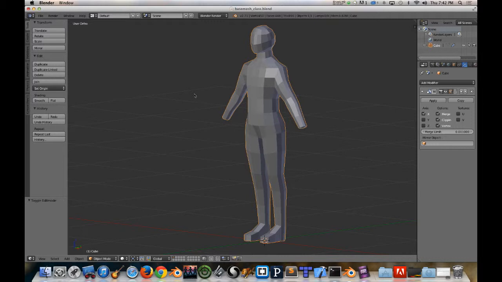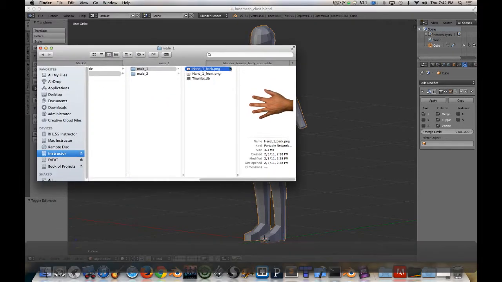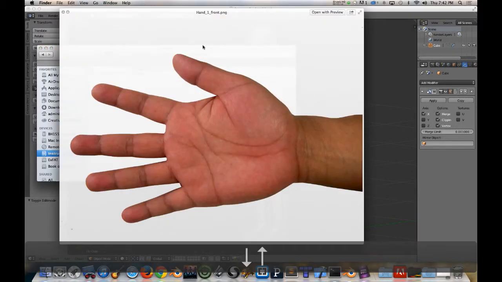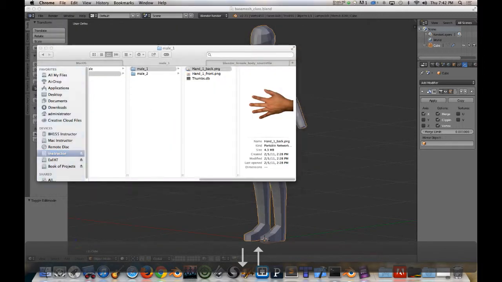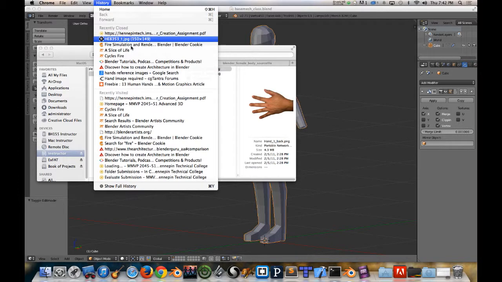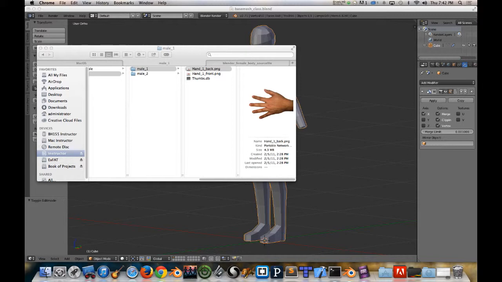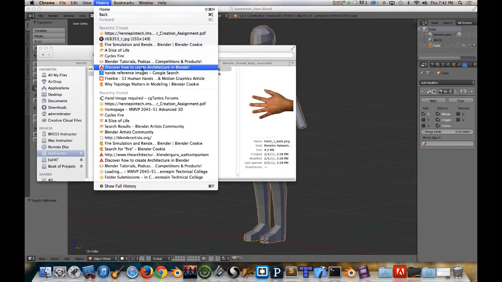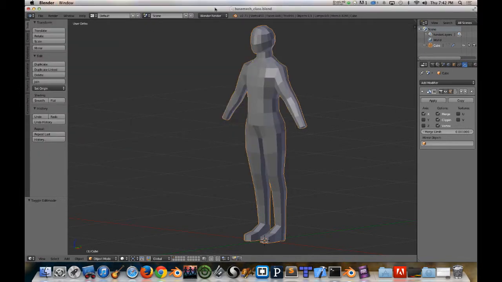So the goal of today is a hand. I copied to your desktops a couple of reference images of hands. I got these hands from CG Tuts. I don't have the history. CG Tantra, maybe? No, that wasn't it. Anyway, I did a search for hand reference images and found said images.